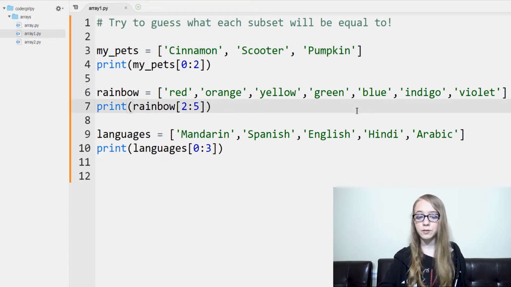Our next example, our next array, is rainbow. You can see it has all the colors of the rainbow: red, orange, yellow, green, blue, indigo, and violet. Then, next, in a print statement, I print out a subset of the array rainbow. Our starting index is at index 2, and our ending index is at index 5.